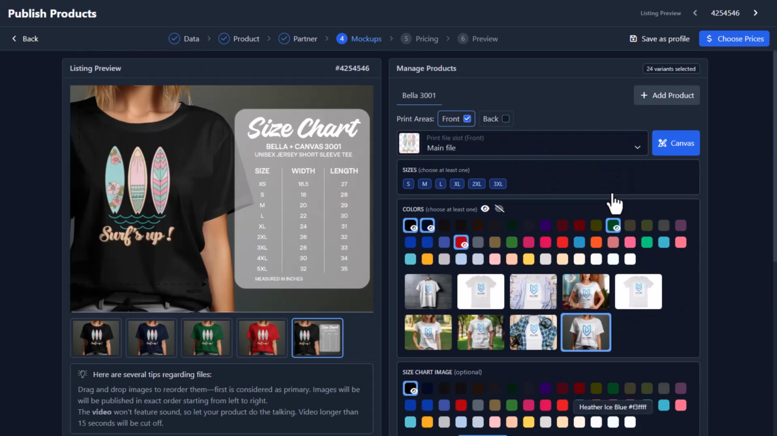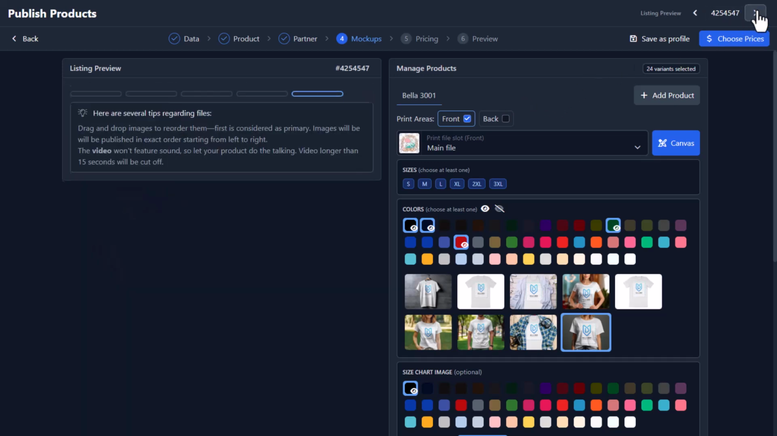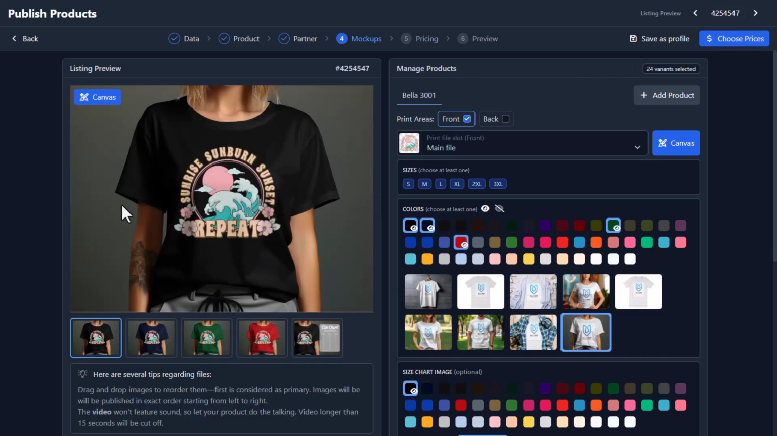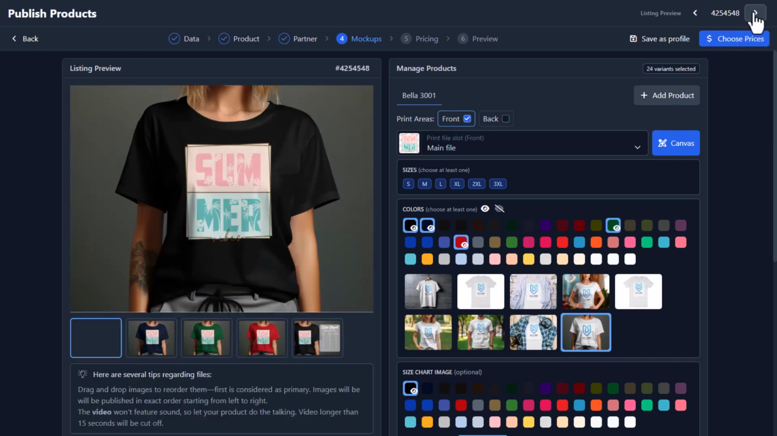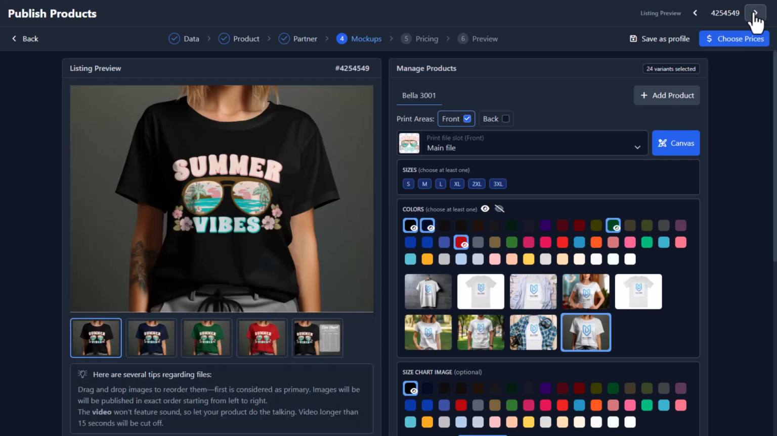Now one more thing I wanted to show you here. Because we have 11 listings selected, right? You can see up here, I can preview. I can move through these. So let's move to the first mockup. So we're previewing it here. So I can rotate through these to kind of see what's going on. And you see that this is actually a little bit lower on the shirt.